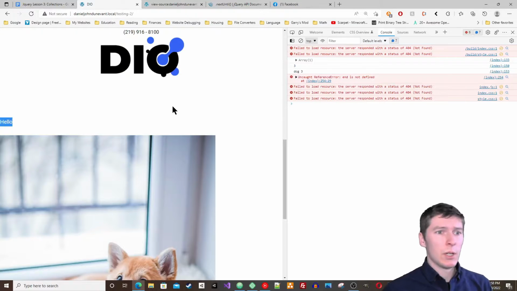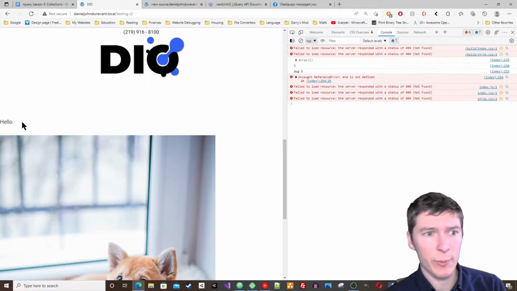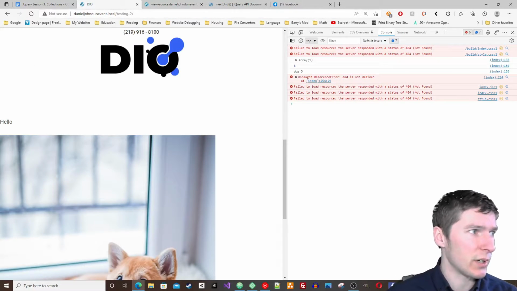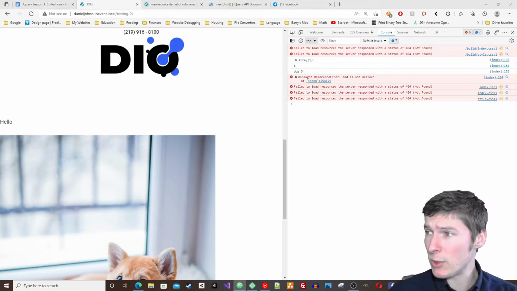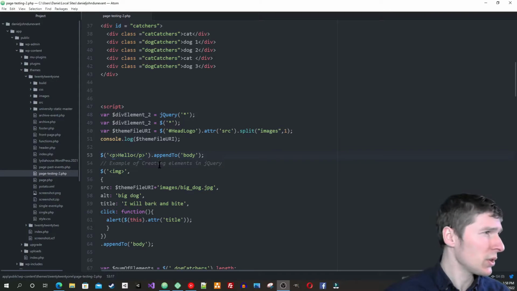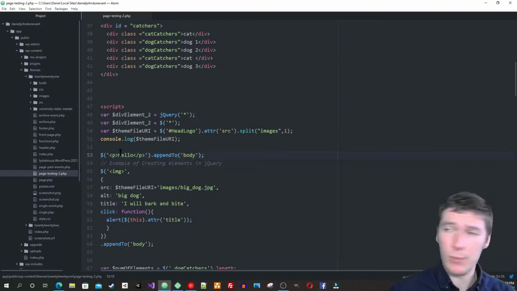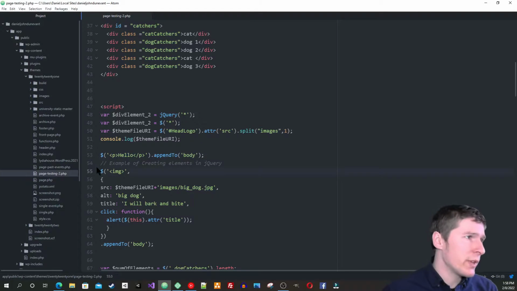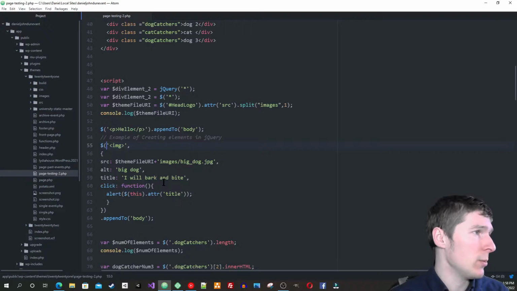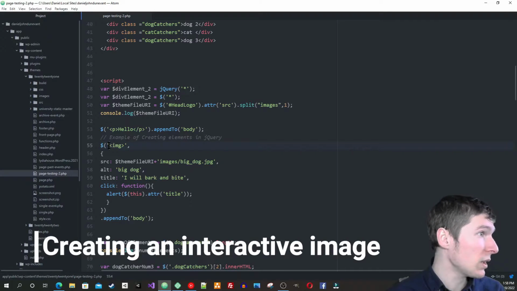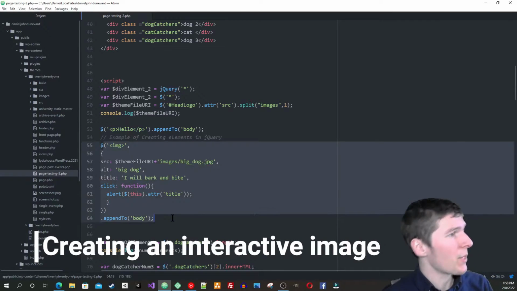So hello, just like I wrote before, that is the paragraph that was generated from that. Okay, let's look back at the code. Look at the code. Yep, paragraph. Yep, it says hello. Okay, moving on, we can do something cool with images. We can do it with any type of element or whatever.